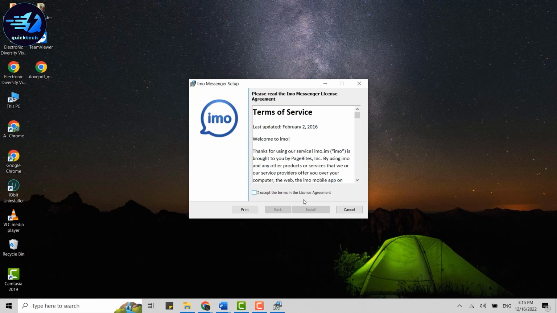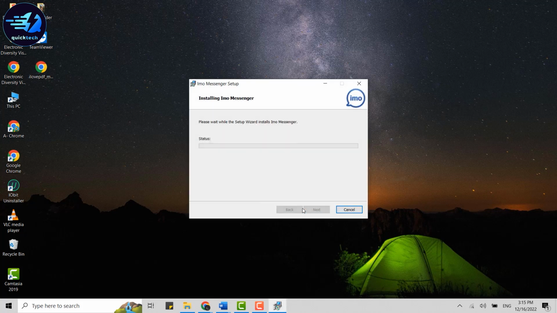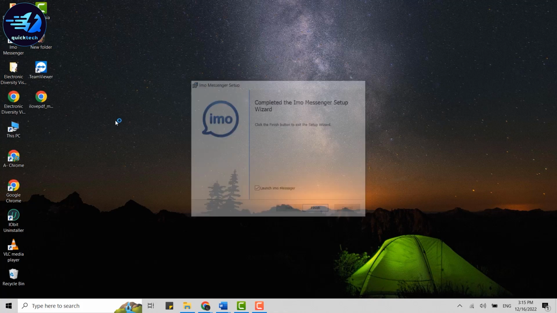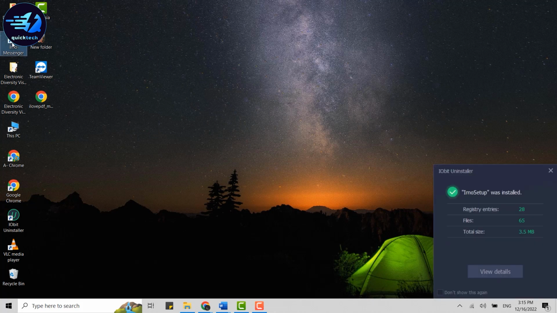Now you need to install this application. Click on I accept the terms in the license agreement, then click on install. Click on finish. With that, the installation of the Imo Messenger is completed. Click open that file. There's the file.